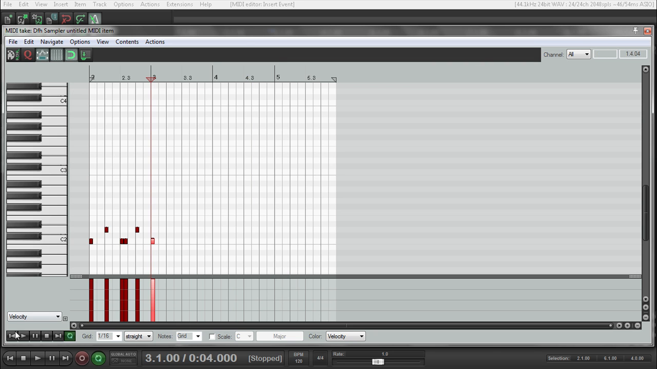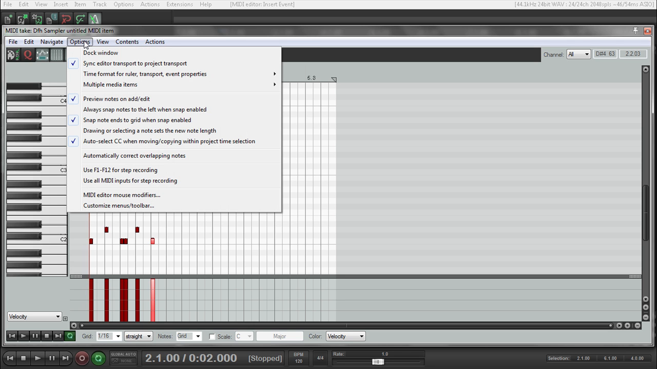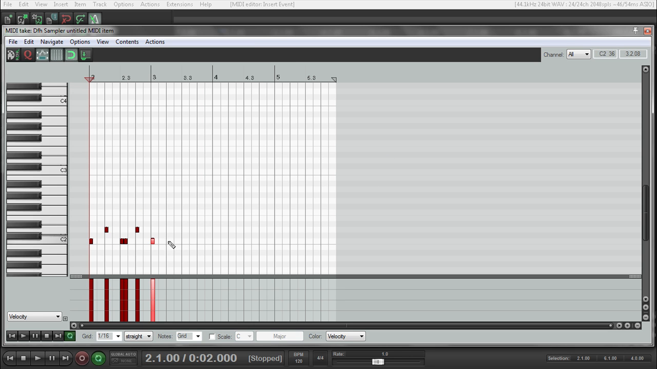Now I could just press play for this and hear it as it comes back by. And when you plot, you can set it so that you can hear when you plot or not. I like to hear when I plot my notes. That's in the options. I'll maybe touch on that in a different video. But if we press play now, we can hear what's going on.